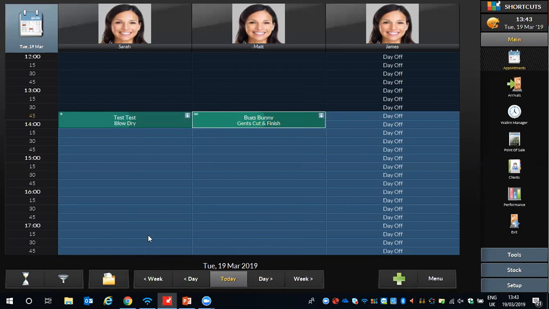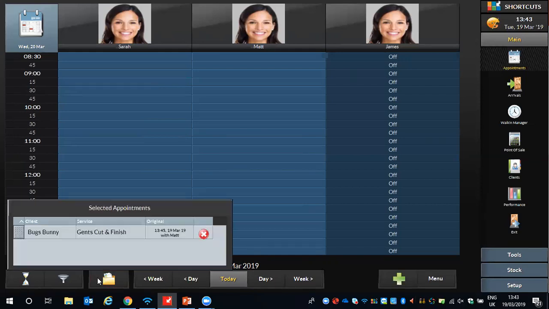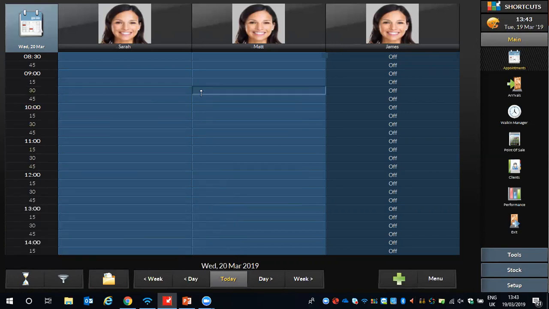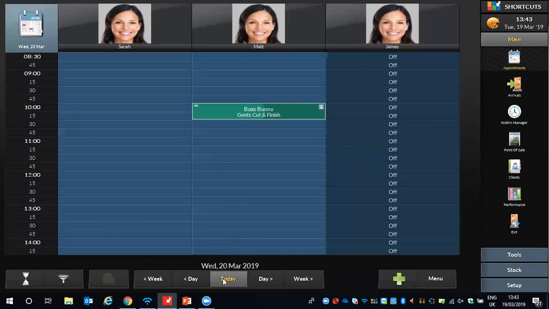Okay, now back to where we were, the little folder has now been highlighted. So we've essentially copied that appointment. Now we need to navigate to the date we wish to reschedule this appointment for. So I'm going to reschedule it for tomorrow. I'm going to open up the folder, and you will see the gray dotted squares on the left-hand side. I'm going to click that to highlight this appointment, and I'm going to quickly click and drag onto the appointment book. And I'm going to put it in at 10 a.m. tomorrow with Matt. And you can now see move the selected appointment to 10 a.m. on the 20th of March with Matt, and we click yes to confirm this move. Now we can see it is moved.